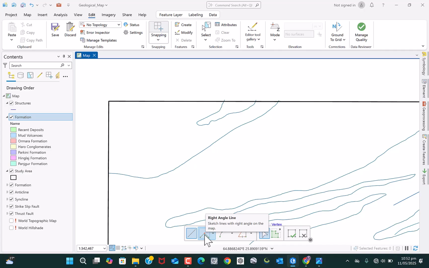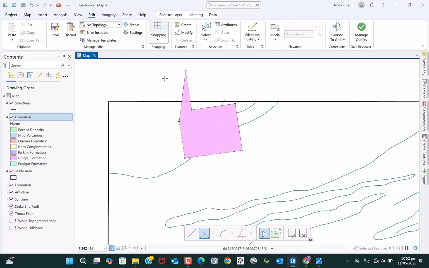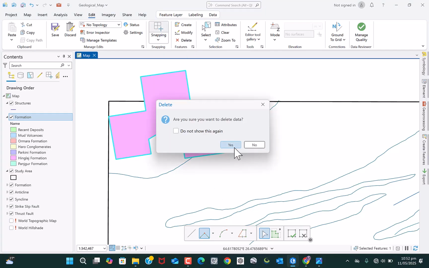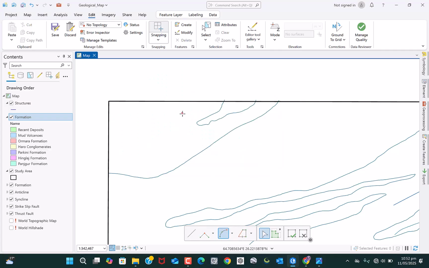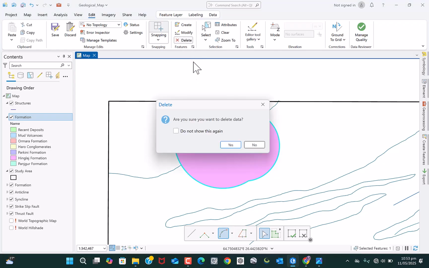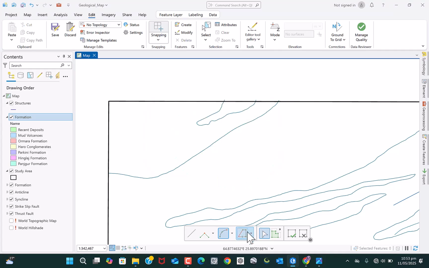You can select the right angle line as well. How does the right angle tool work? It will add points and will have a right angle of 90 degrees like this, but I don't need this one as well. And you can also select the arc, but I don't need this one as well. Double click on it, delete it.